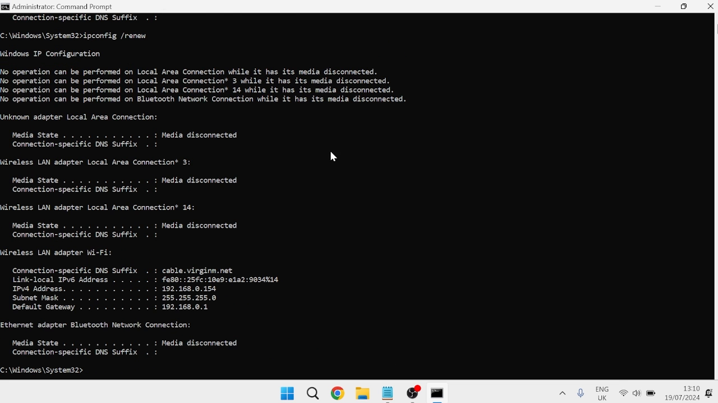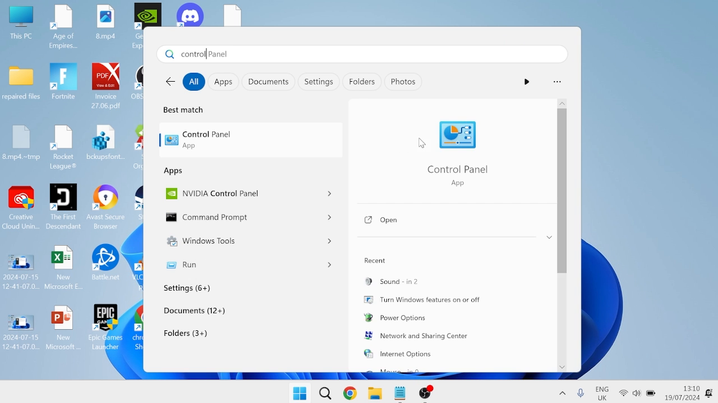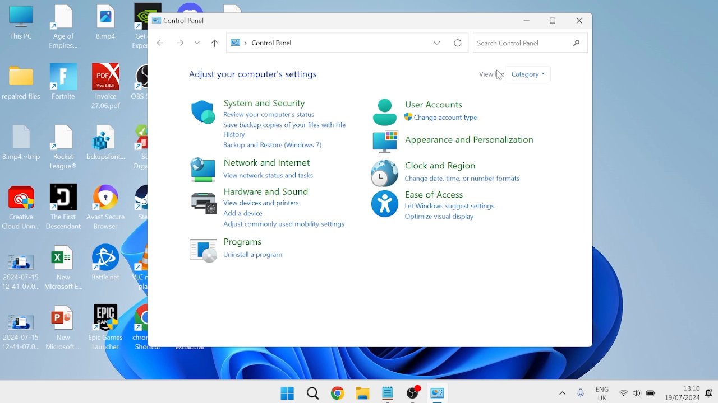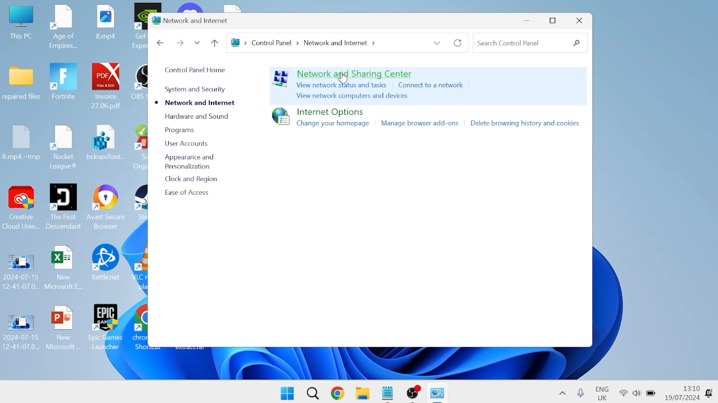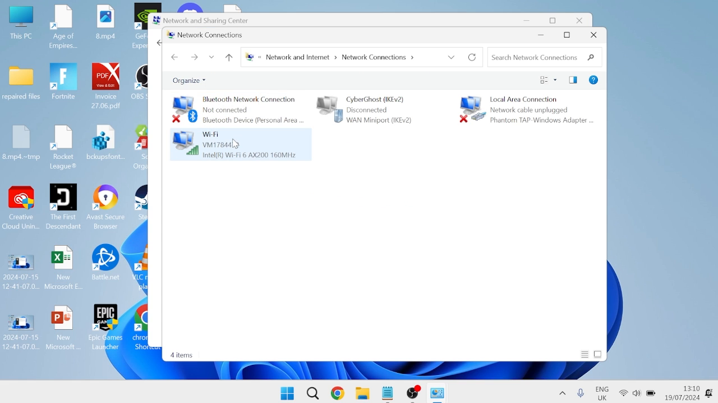And once you've completed these commands, we can close out of this window, and we're next going to head back over to the Start menu, this time search for Control Panel and head over to the Control Panel tab. Inside of the Control Panel, just make sure View by here is set to Category, and then we need to come inside of Network and Internet, inside of Network and Sharing Center, and then select Change Adapter Settings from the left hand side, and you need to locate your network or Wi-Fi that you're currently connected to.